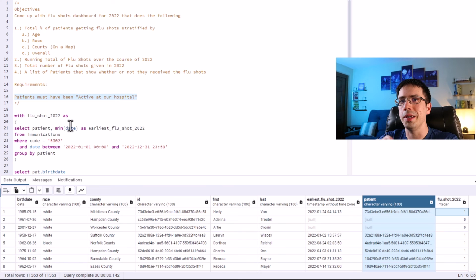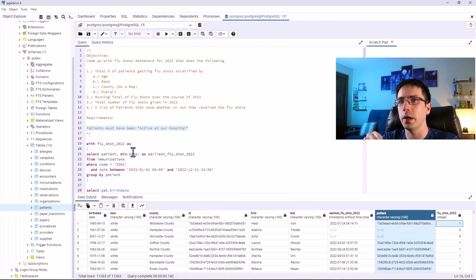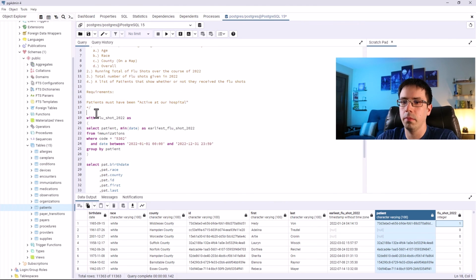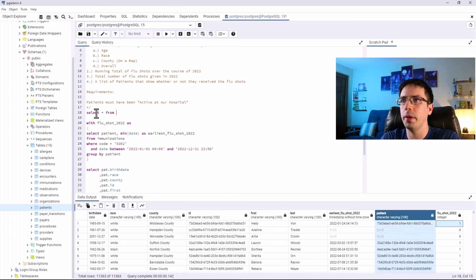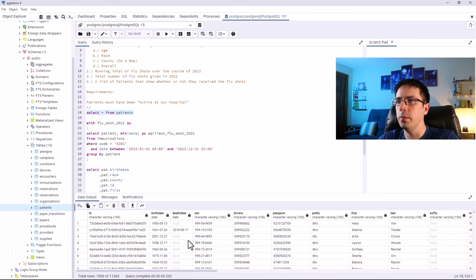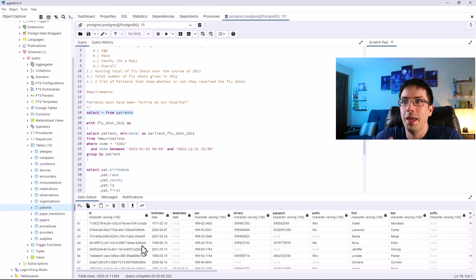What we need to do is we need to kick out those patients that we suspect are no longer active at our hospital. The first thing to think about is that not all the patients in our patients table are going to be alive. If I were to look at the patients table again, so I write select star from patients, and I look at that, some of these patients are unfortunately dead, okay? And obviously if they're dead, they can't get the flu anymore, so they don't need a flu shot, and we don't want to track them.